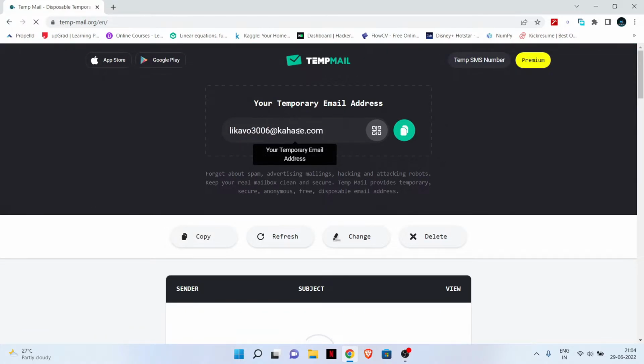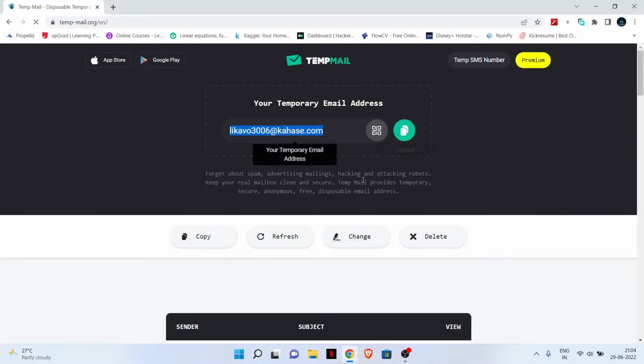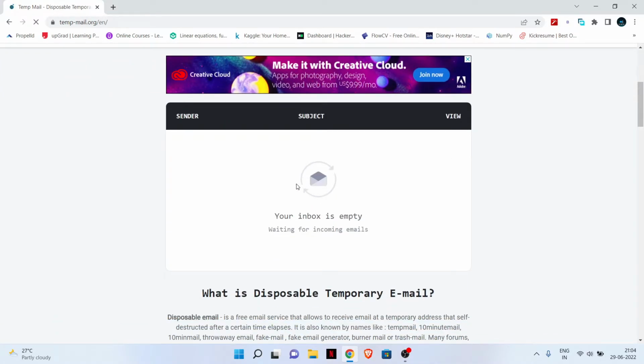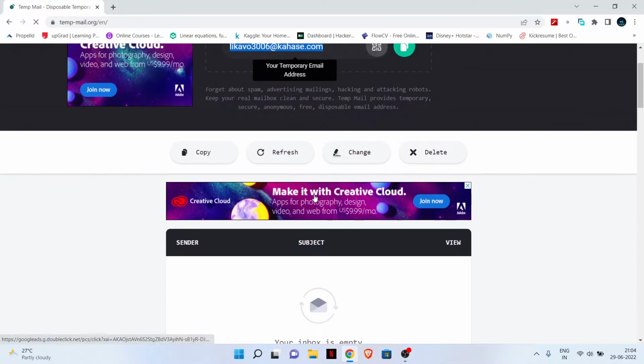Here, as you can see, you will get a temporary email address and you can quickly copy it and sign up with the new website which you're going to use for a few minutes. And if it sends any verification email, you can find that email here also in this box.